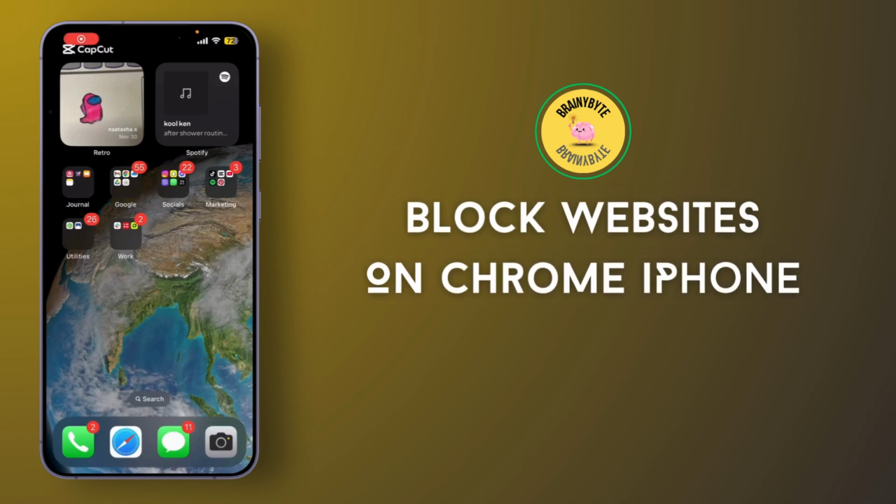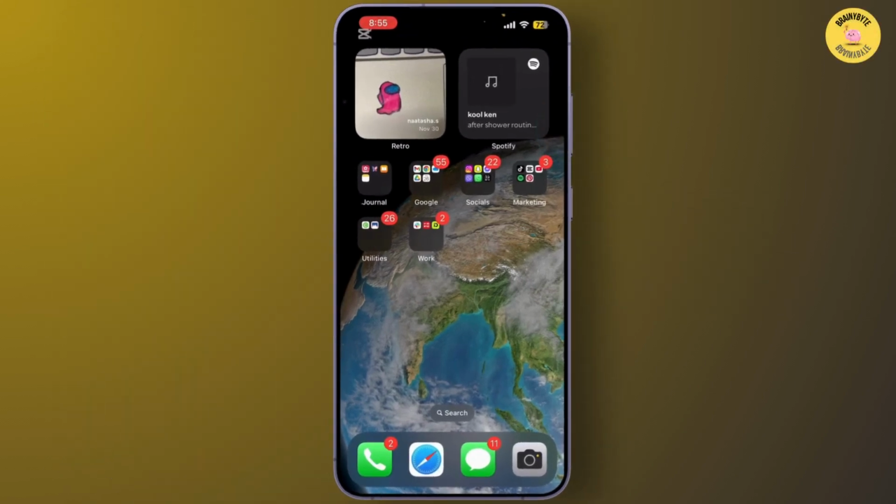How to block website on Chrome iPhone. If you're looking to block websites on Chrome, whether you're using iPhone, in today's video, I'll show you simple ways to block websites and keep your browsing safe.